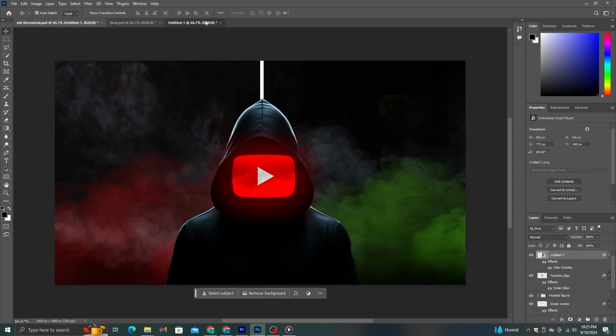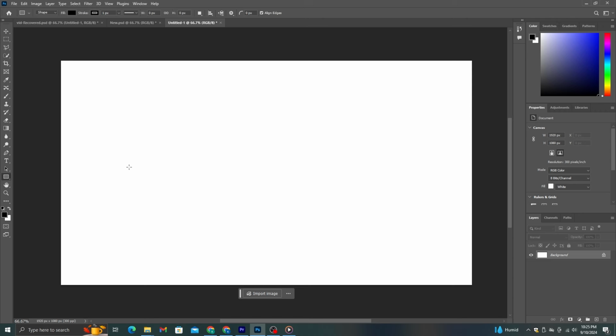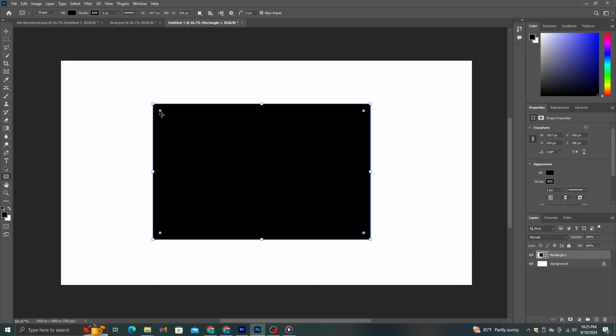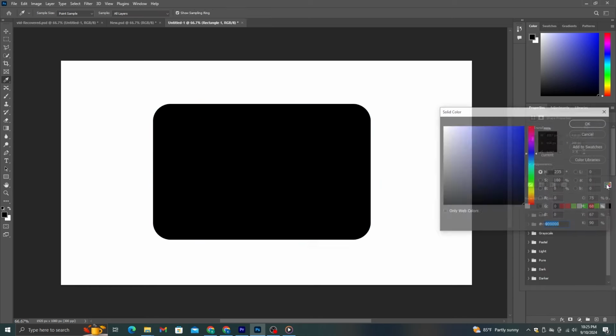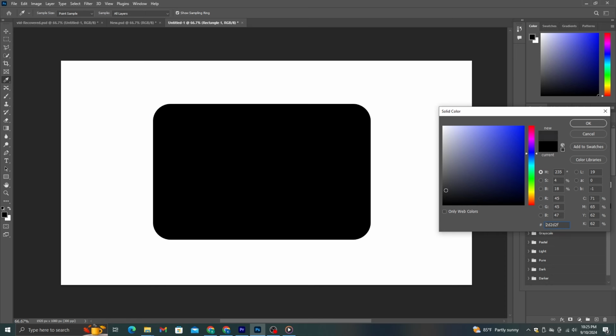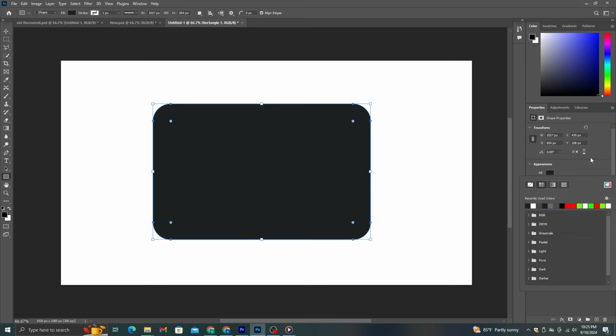Now create another new document. Okay, you need to click this rectangle icon and draw a rectangle shape like this. Now I think you can see these little circles. So you need to click it and drag it down. As you can see here, it will round the edges of this rectangle. Then you can change its color using this side menu, and I'm going to change it to ash color.